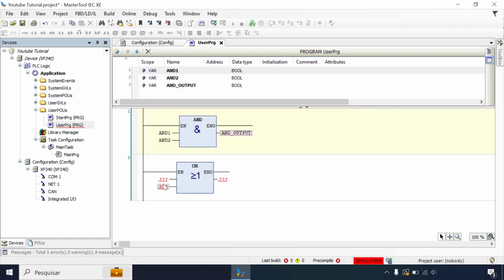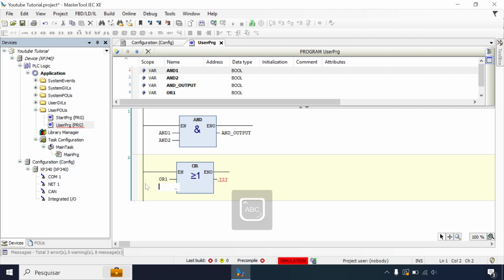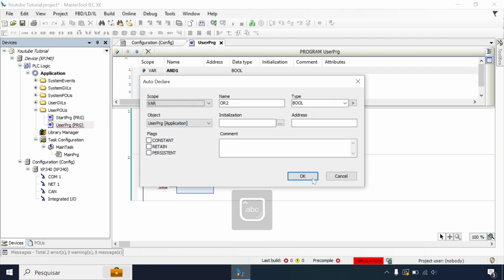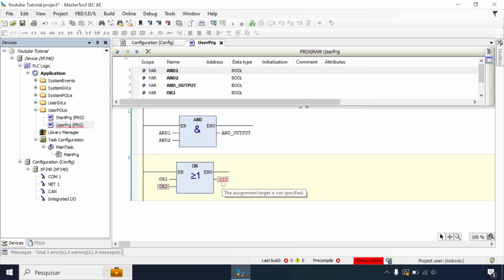Same thing with the OR gate: OR1, OR2, and to check the result, our OR output.